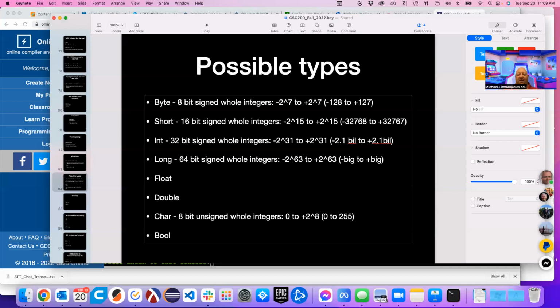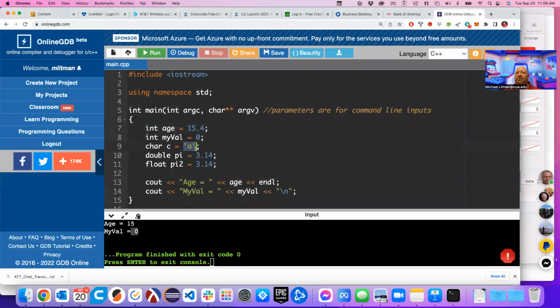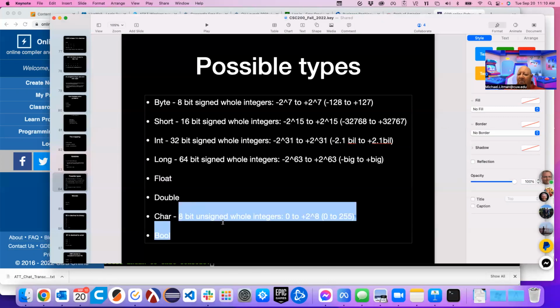But wait a minute. I just showed you back here that a char holds characters, where characters are denoted with single quotes around it, like an A or a B or a question mark. Okay, these are all characters. Why are chars 8-bit unsigned whole integers? Anybody know? Go ahead.